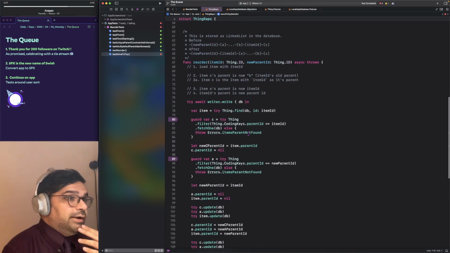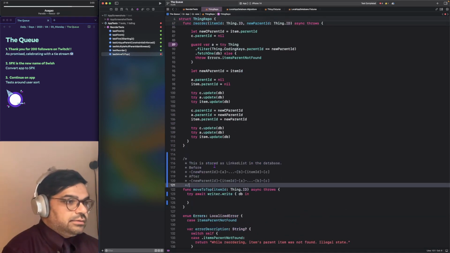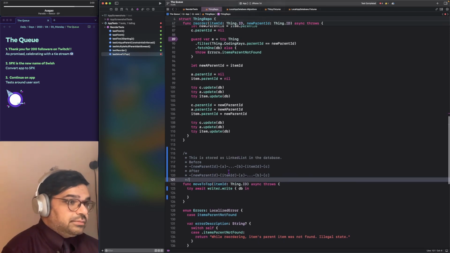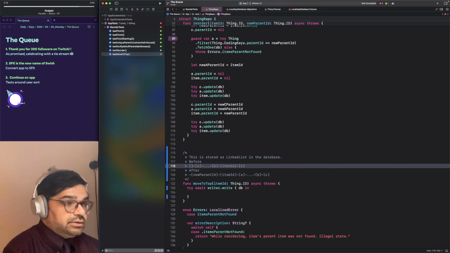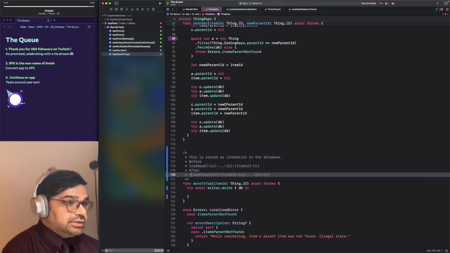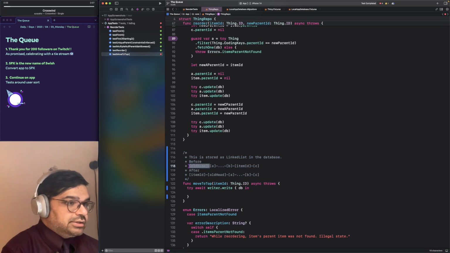Let's see, and then what do we want to do? I guess we can make a diagram again. So, stored as a linked list in the database. If we move to the top, there's the current head, and we'll call it the old head. Then afterwards it's going to be the new item, then the old head. Oh, A doesn't really mean anything here. A is not a thing here. Yeah, we can just leave this as A.